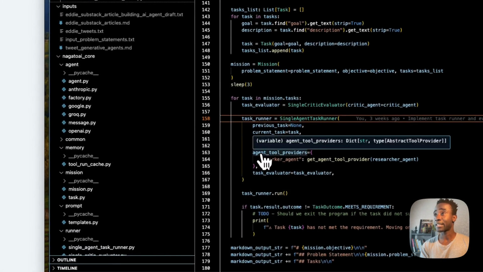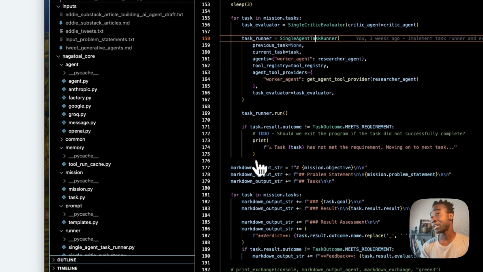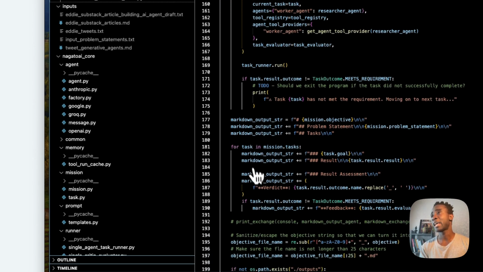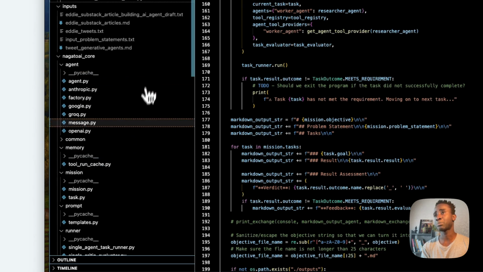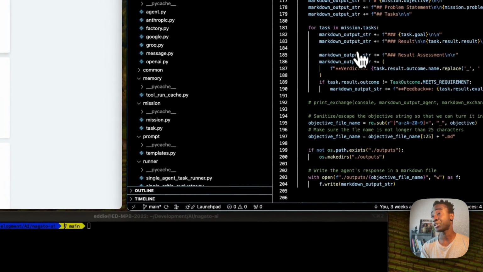The next bit is, well, at the end, actually, we are at the end. At the end, I just take all the answers from all of the tasks, and I put them in a markdown document inside the outputs folder, and that's it. We are done after this. You can then check your output folder.